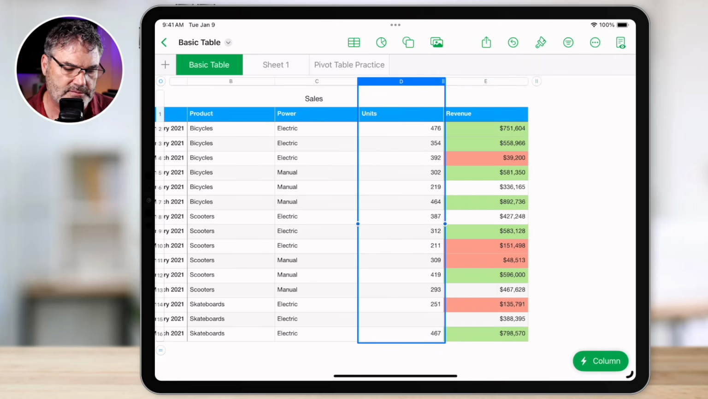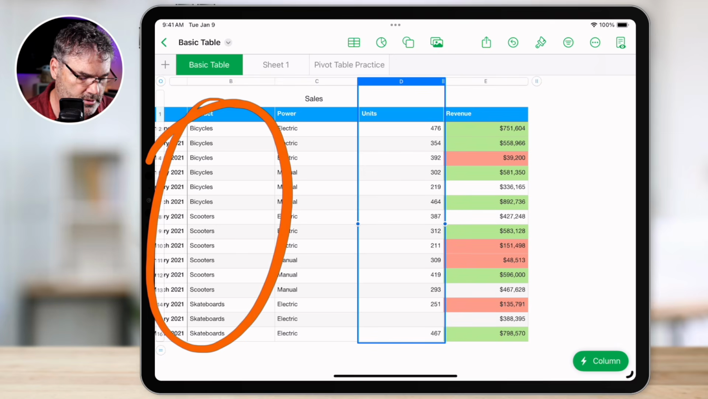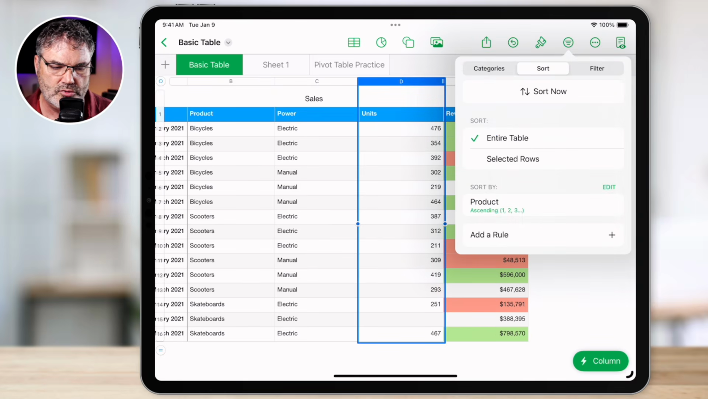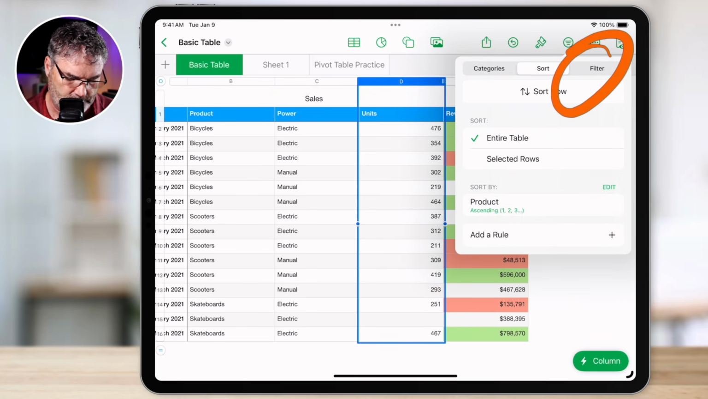And then our last option is filtering. Filtering basically just allows us to hide. So what I'd like to do is I would just like to hide the bicycle. I want to look at the other two categories. To do that, we have to select the table again. So I have the table selected. I go up to that tool, and then we go over here to Filter.